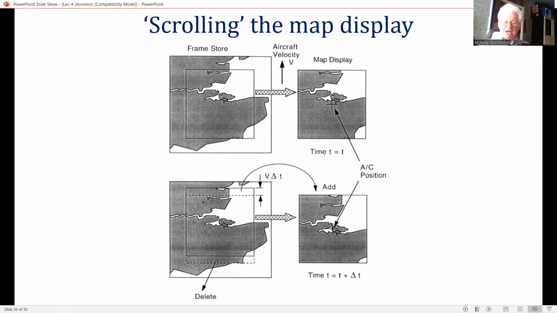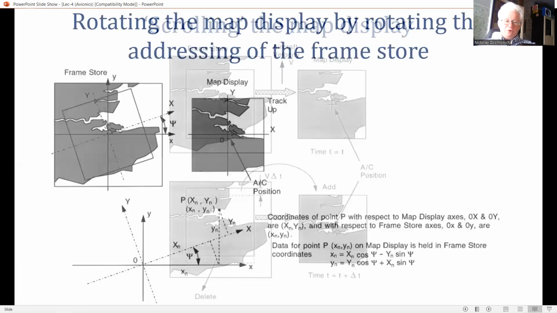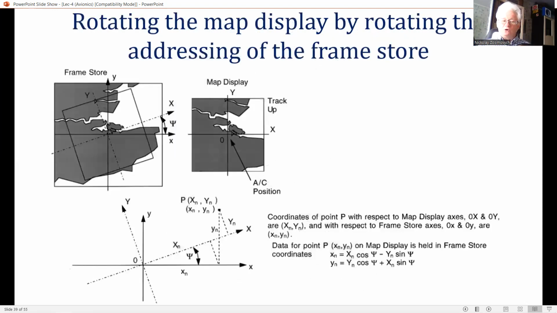Scrolling the map display is illustrated in this figure. Map rotation is accomplished by rotating the addressing of the frame store as shown in this figure. The frame store size of 1.4 up to 1 covers the worst case heading changes.